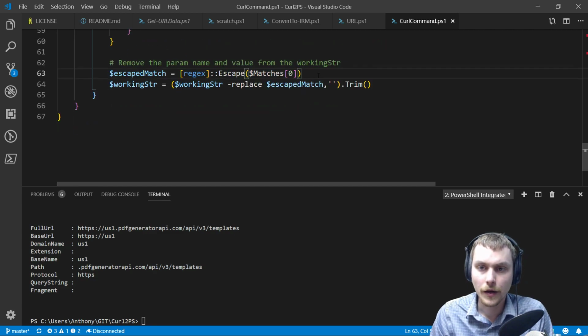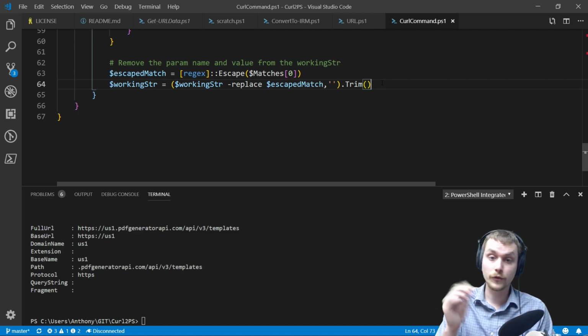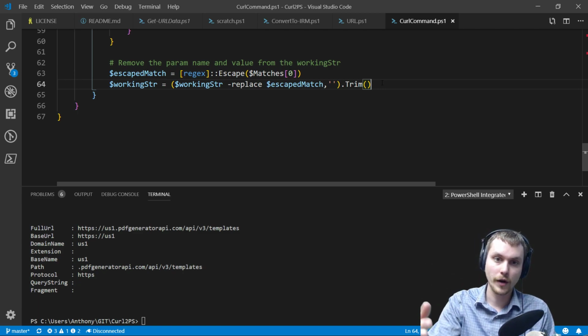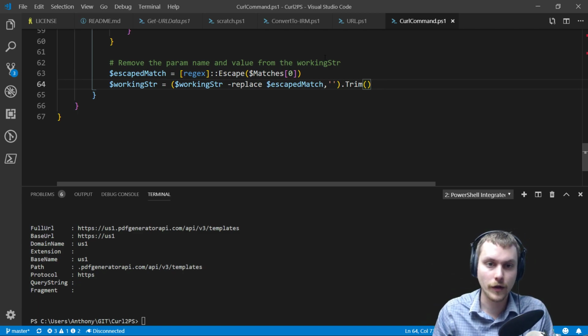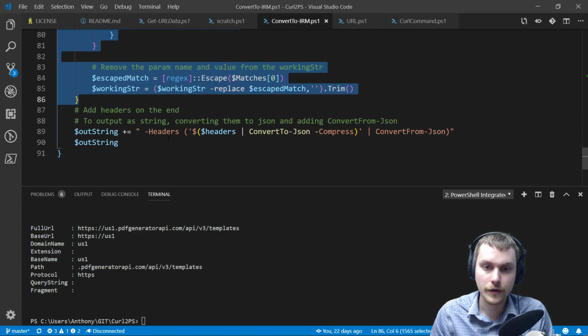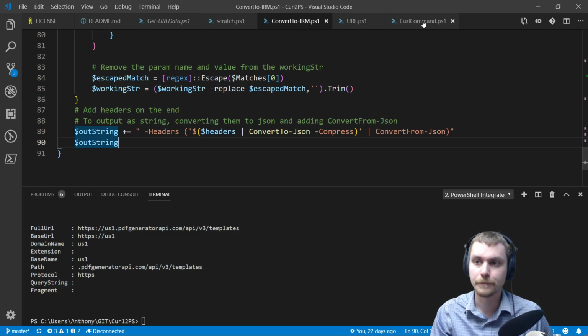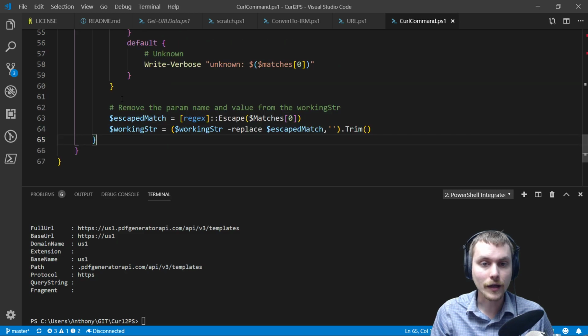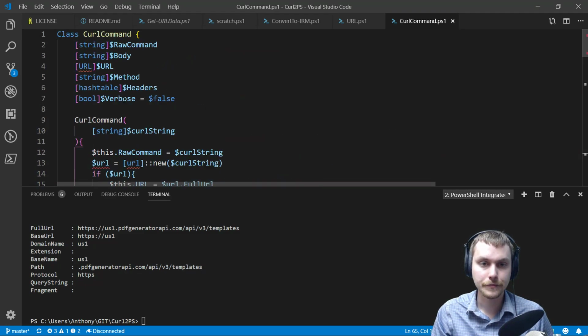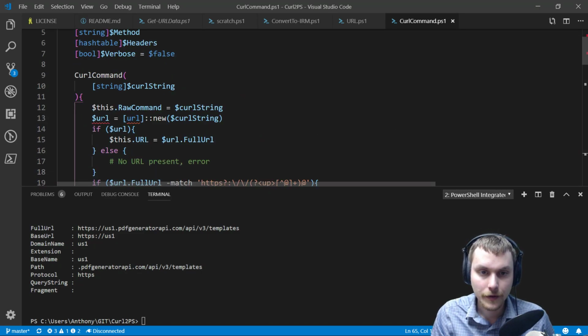Okay, and then the working string replace. So this at the end has that working string, and each time it finds a parameter, it deals with it and then removes it. That's what these last two lines do. And I think the last thing that it does is it builds an output string, so it converts it to IRM. But we can have another method that does that.